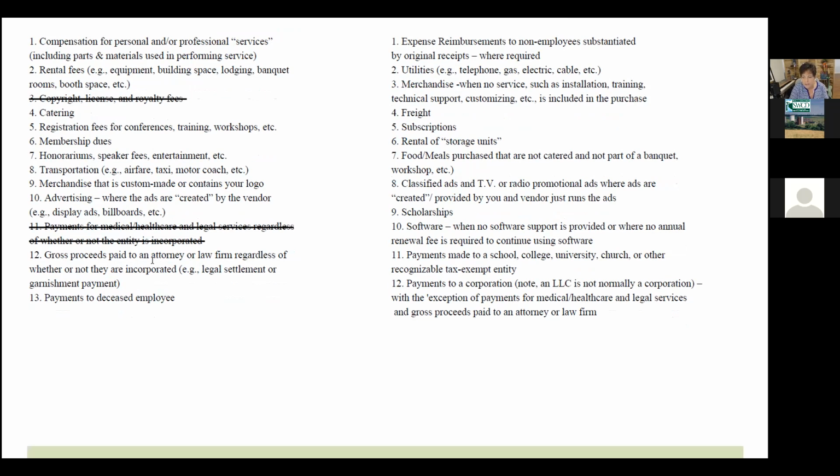Gross proceeds paid to an attorney or law firm. And in this case, that's whether they're incorporated or not. I'm not really sure why that's the case, but incorporated attorneys are not exempt. So even if you pay more than $600 to an attorney for whatever, you've purchased a building and you've gone through the closing process and you're paying them for some fees, or you're doing some easements or whatever, and you've got to get an attorney involved. If it's over $600, you have to report that to them.